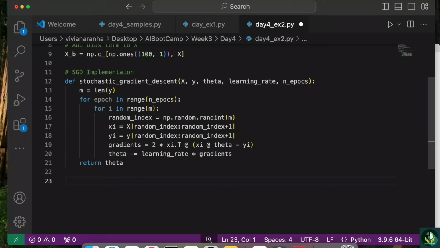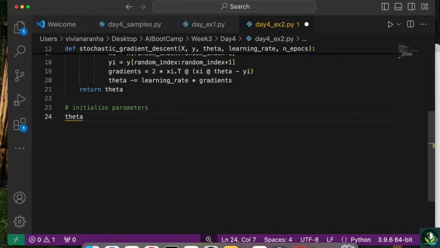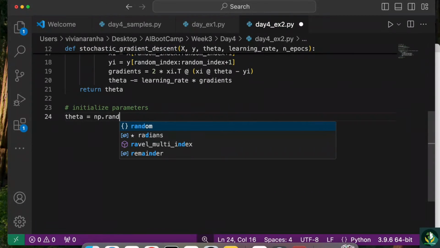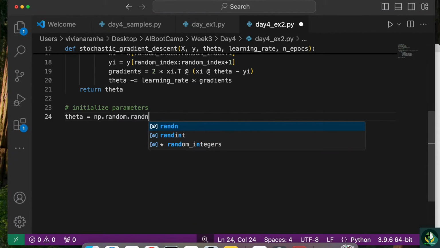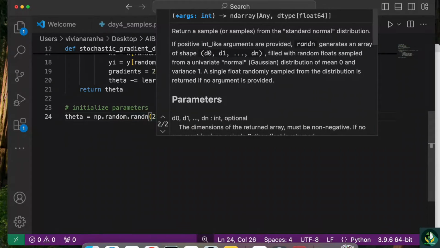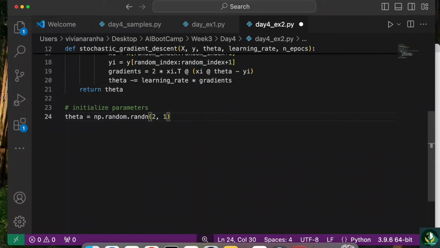Now, next step is to initialize the parameters that I want to start with. So I am going to create theta equal to np.random.randn of 2 comma 1. This gives me the bias and the weight. Next I have the learning rate, which is, I'll say 0.1 or 0.01. Let's do 0.01. How many iterations do I want? Let's keep it 50. I remember the last code that we wrote, we used 1000.